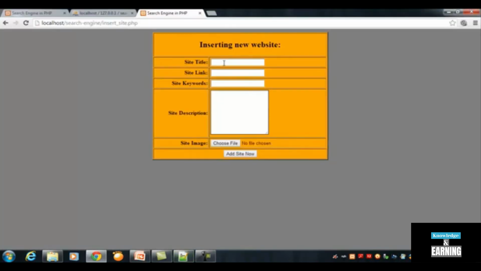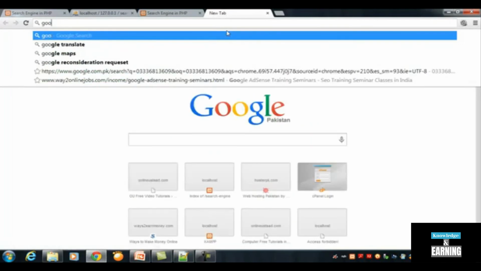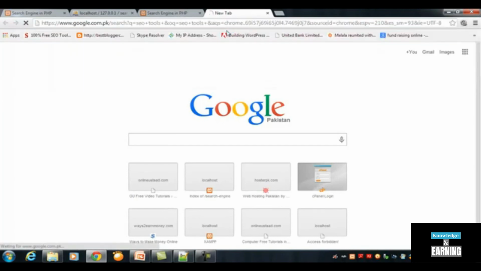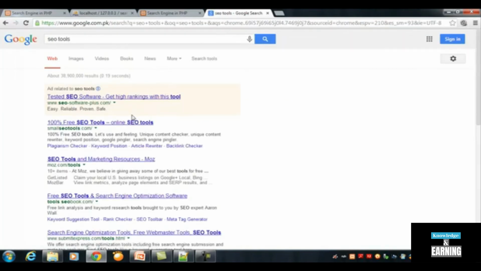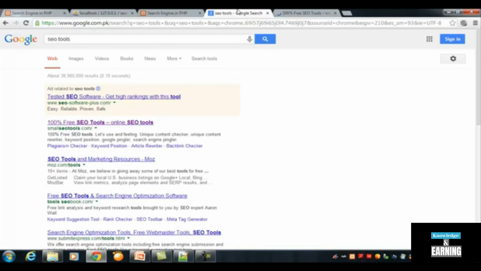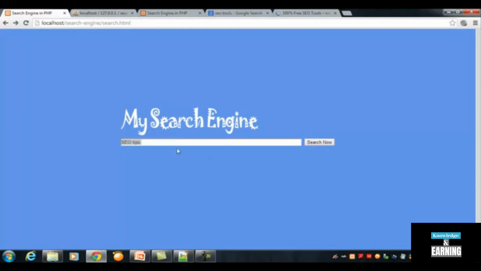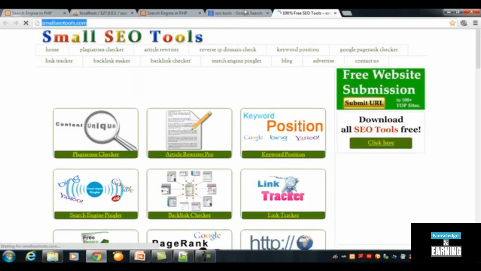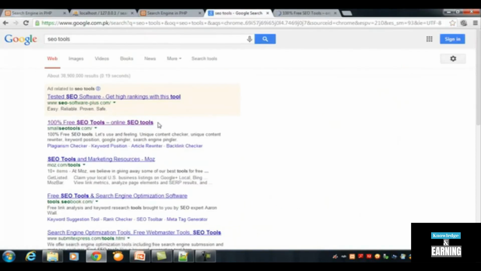Now we will go to google.com and search some data, for example SEO tools. We need to add this page. This is just dummy data we are taking from Google, because we have created this search engine like Google, and we want to make it our own engine to search things. So the title of this page is basically this one, 100% free SEO tools.